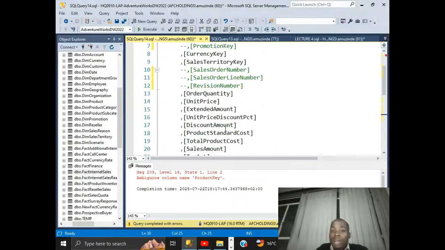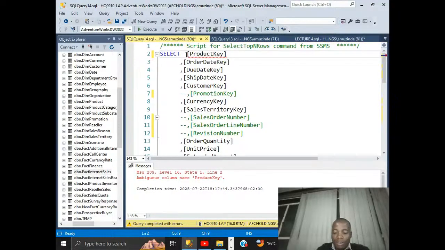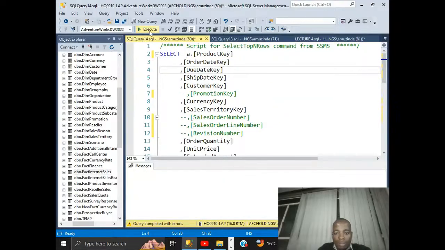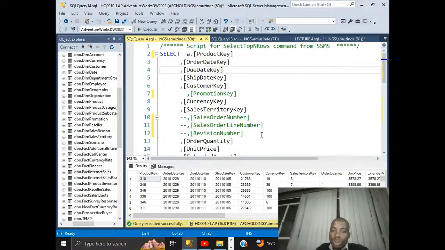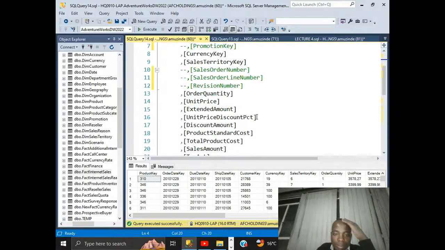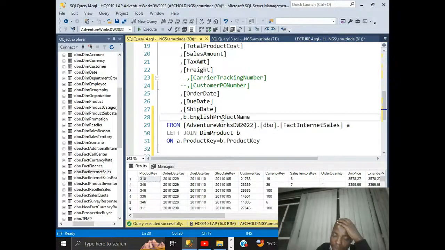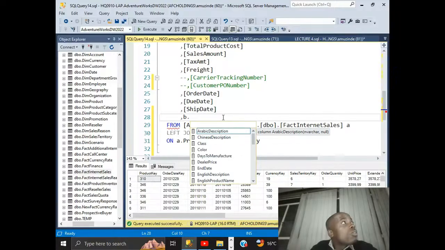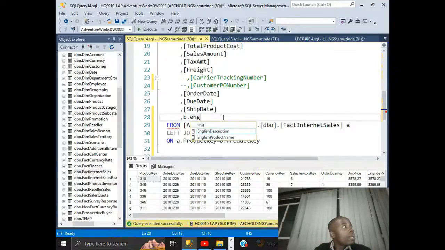Ambiguous column name, what? Product key. The table would have from product the English name. So once we join, we want to remove the keys from the report because they are of no business use. English name. So once you type, I need it from where? From B. Go to B dot. You are given a list of all the columns that are there, because when you type a few words, it comes out. You don't need to type fully.